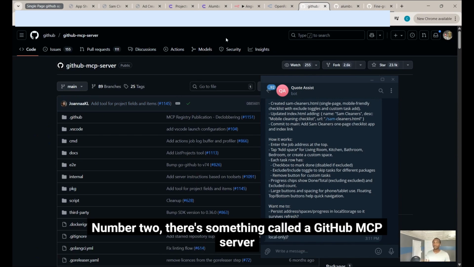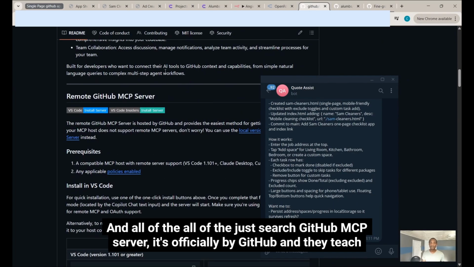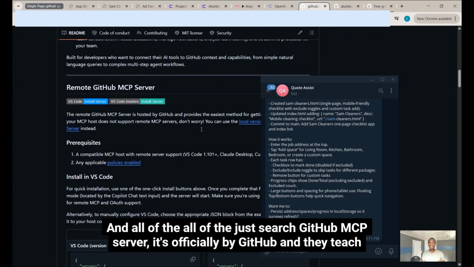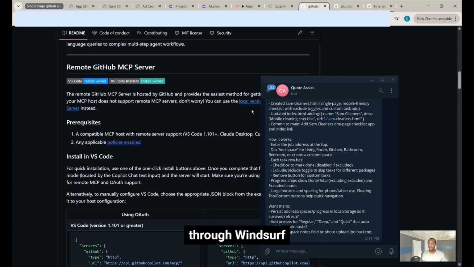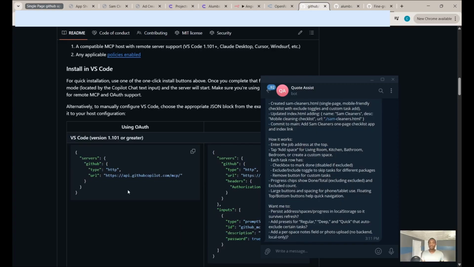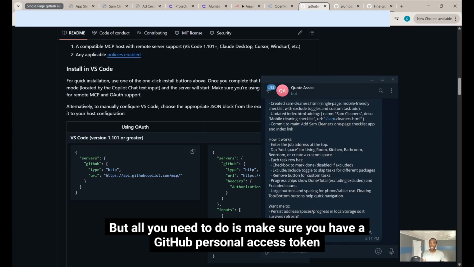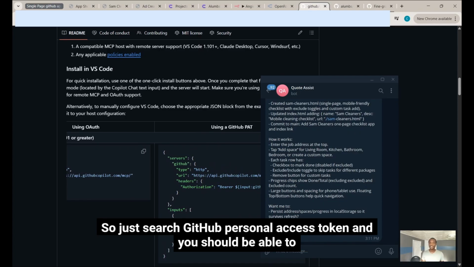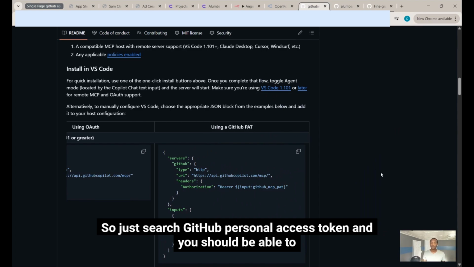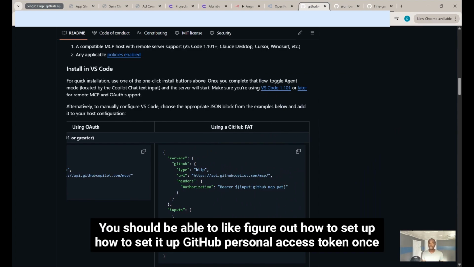That's number 1. Number 2, there's something called a GitHub MCP server. Just search GitHub MCP server. It's officially by GitHub, and they teach you how to set it up. You can also do this same process through your Claude Desktop, through your VS Code, through Windsurf if you have it, any of those things. But all you need to do is make sure you have a GitHub Personal Access Token. So just search GitHub Personal Access Token, and you should be able to figure out how to set it up.